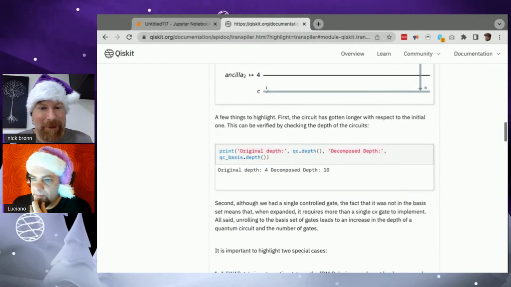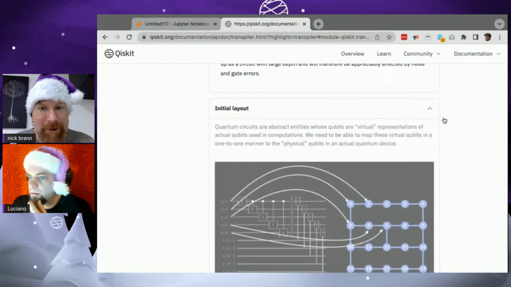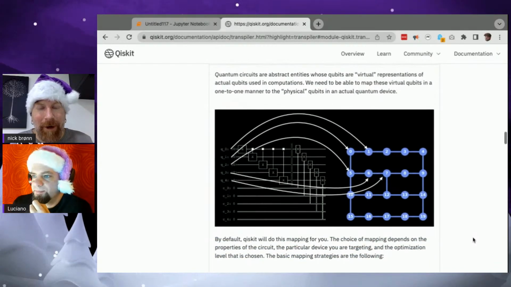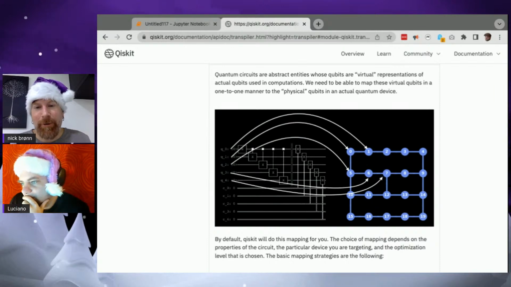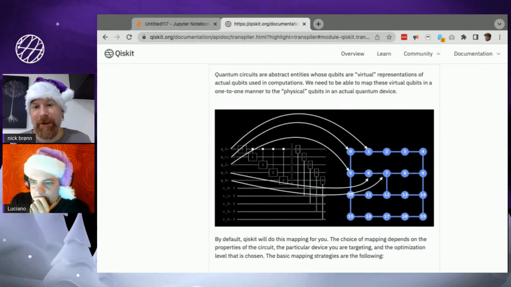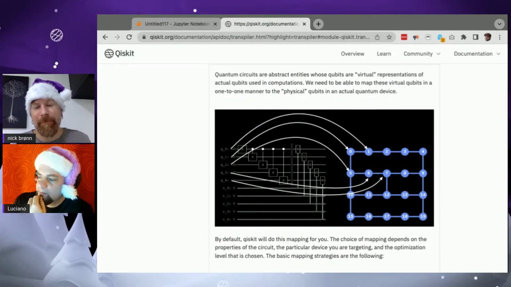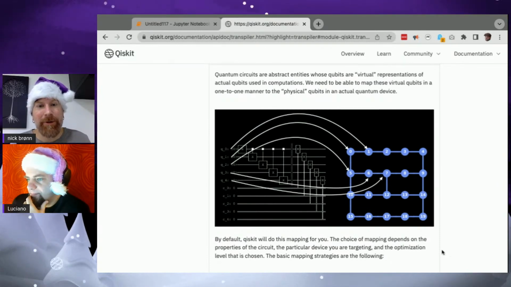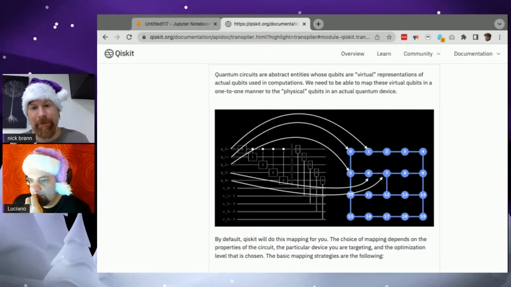I don't think we need to keep this. We could just go to the next section. Initial layout. Right. So, superconducting qubits are a planar type of architecture, which means it's very difficult to connect all of them together. So you typically have some sort of nearest neighbor type graph. But you have quantum operations that you might want to do between a lot more qubits. So you have to figure out how to best map those qubits.